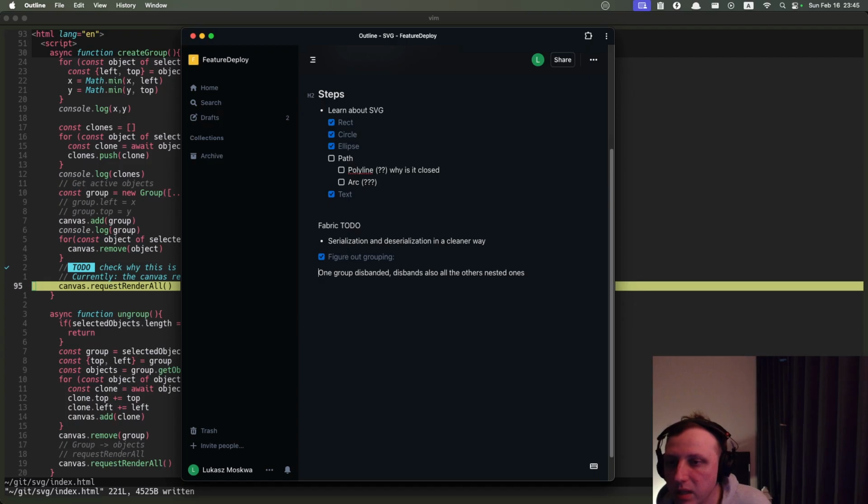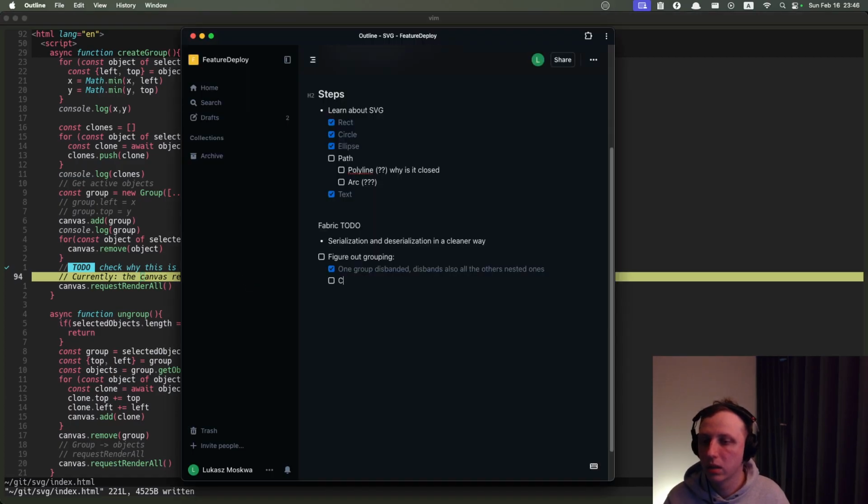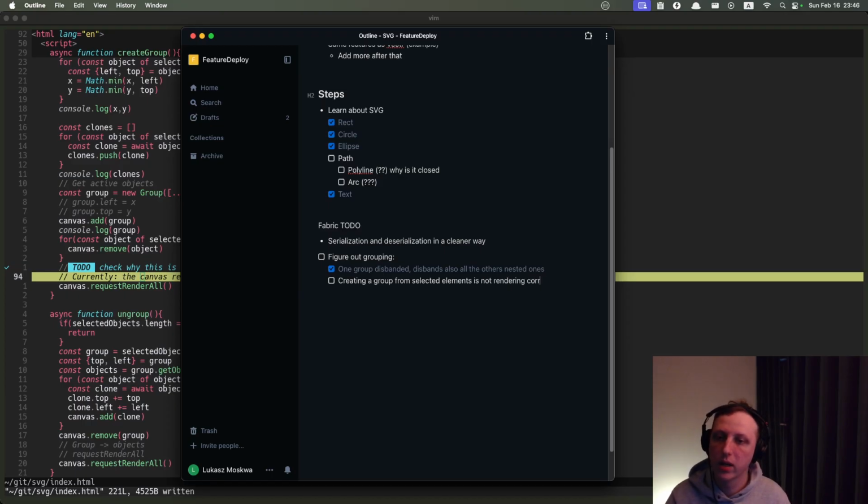One group disbanding here. Okay, so I will not mark them all, but now I need to add one extra case. Okay, perfect, here, which is the canvas redraw. Creating a group from selected elements is breaking. No, it's not rendering correctly.